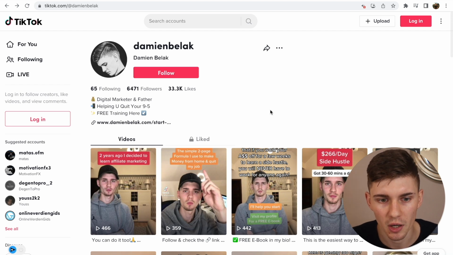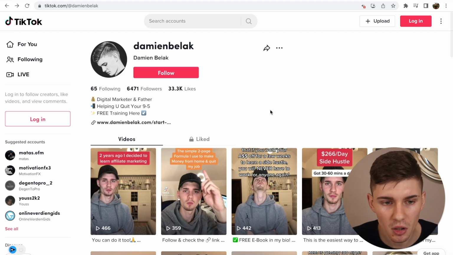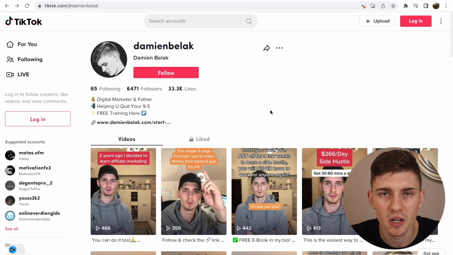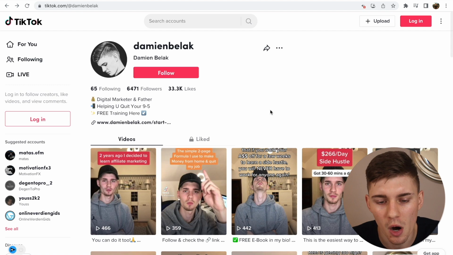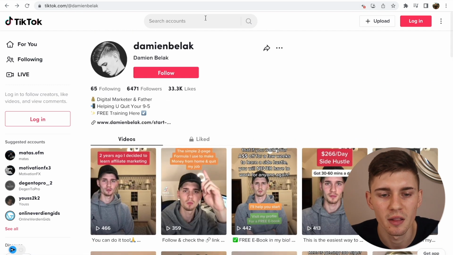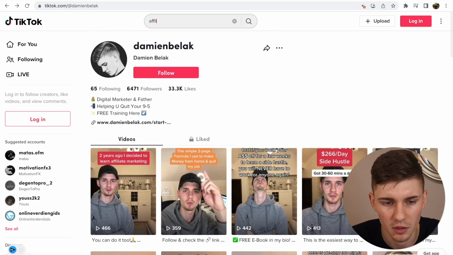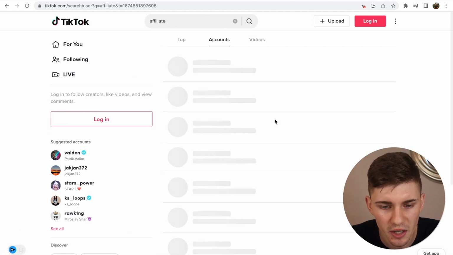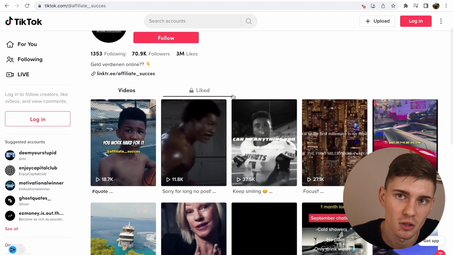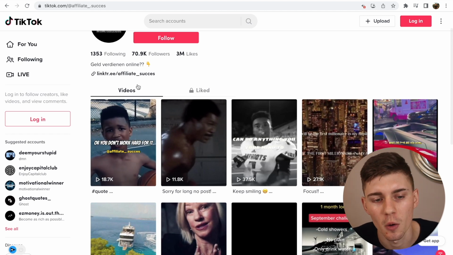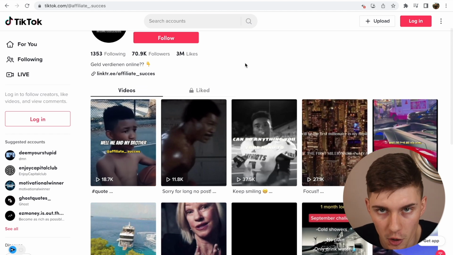But with this strategy, I showed you how to create an ebook using ChatGPT, and you can either upload it on Amazon or Gumroad and then promote it yourself. Now, obviously, you don't have to show your face. You can create a theme page like this. You can type for affiliate, and you can create a theme page like this, for example, and you can post motivational type content, and then you can promote your affiliate link in your bio.